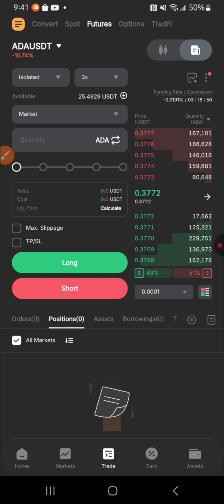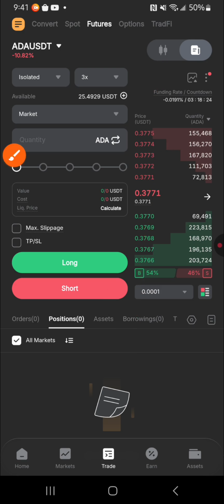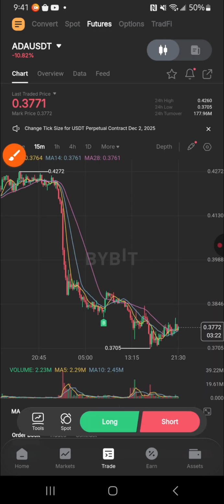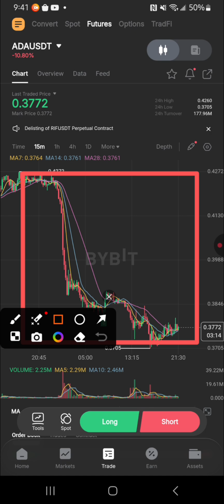Now, the way you determine which direction to speculate is very simple. I'm going to keep it very simple so that you can understand, even if you are a total beginner. This is the section you go to, at the top right corner, where there are two candles. Click on that section and you are going to see a chart. This chart is going to be used to analyze the price of this coin so that you can know which direction to take.